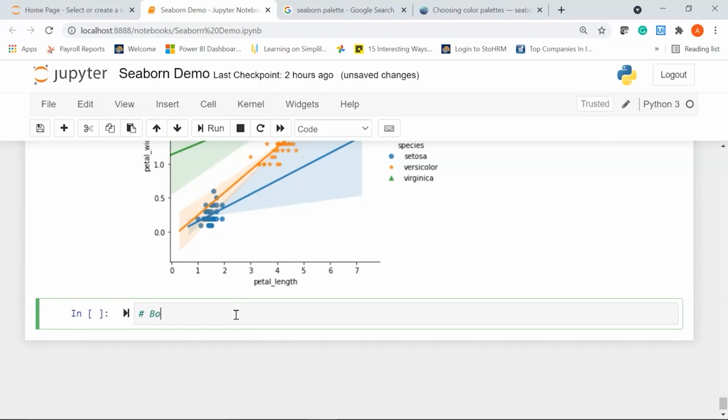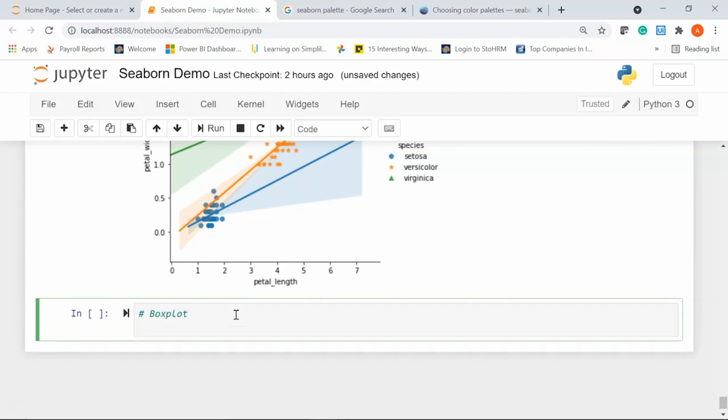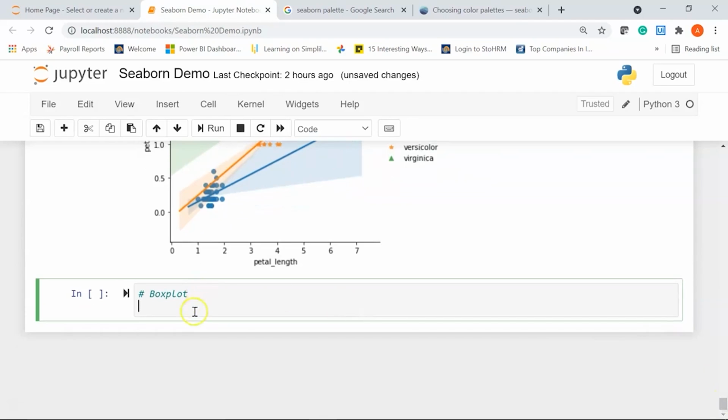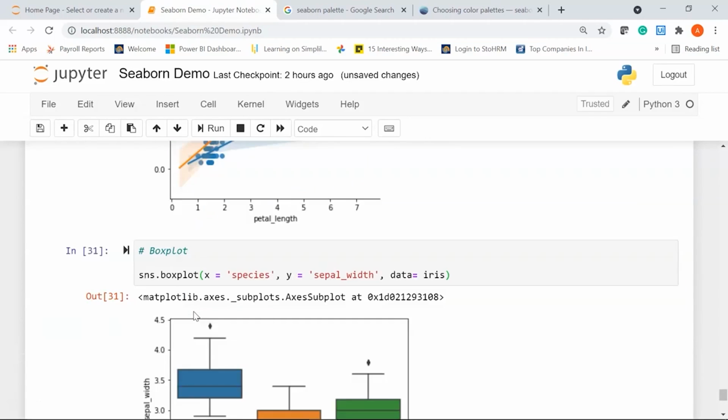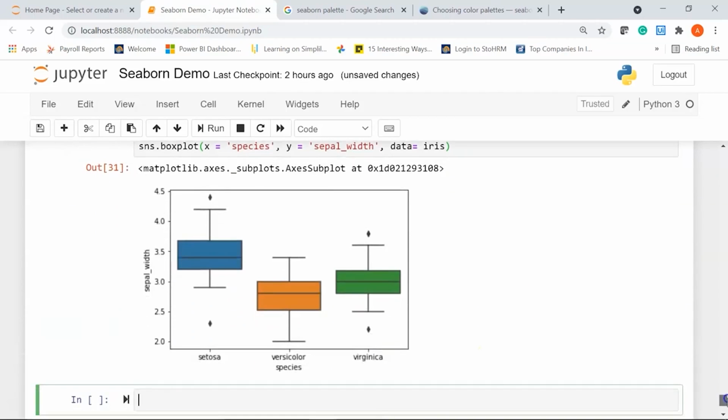I'll just give a comment as box plot is the final plot that we are going to see in our Seaborn demo. I'll say sns.boxplot. In the x-axis we'll have the species column. In the y-axis we'll have sepal width. Then I'll pass my data as iris. Let's run it. There you go. We have this box plot created.